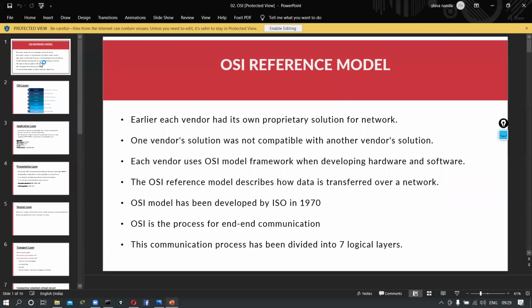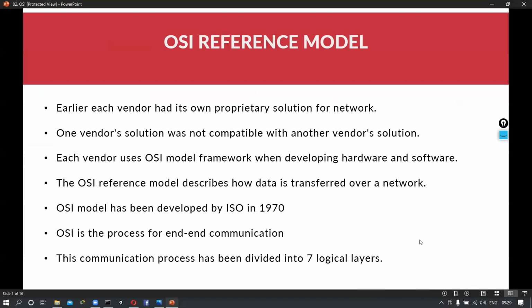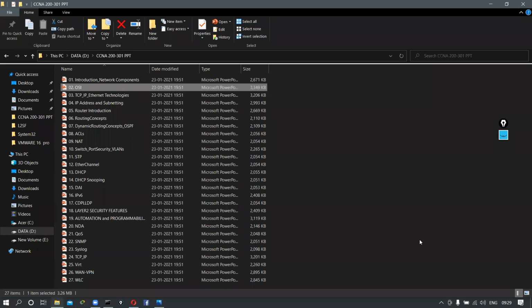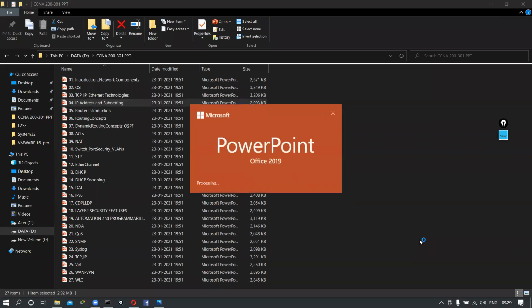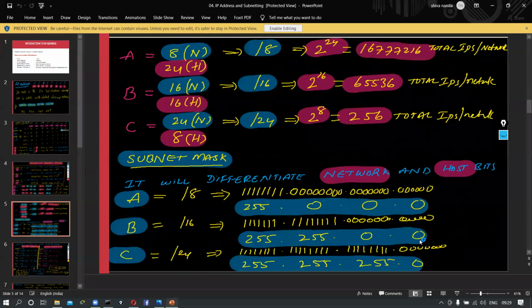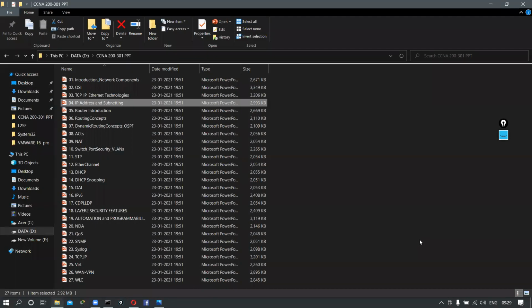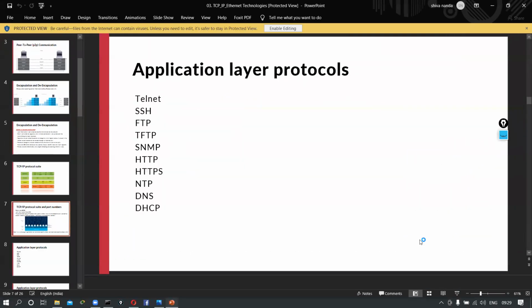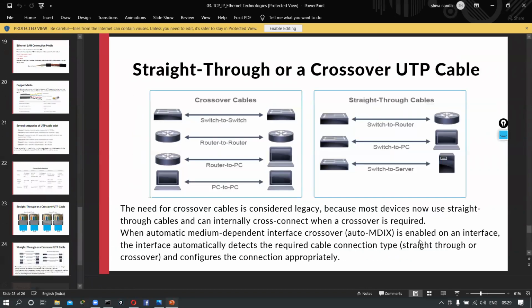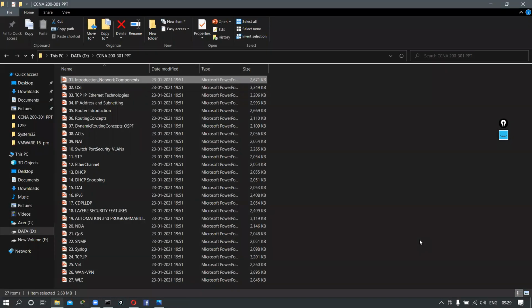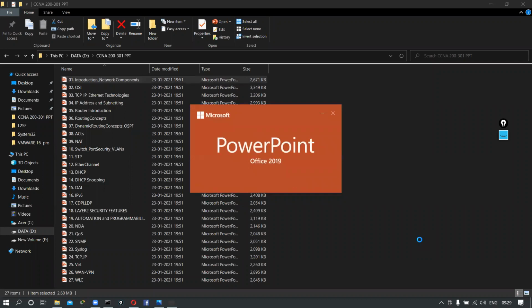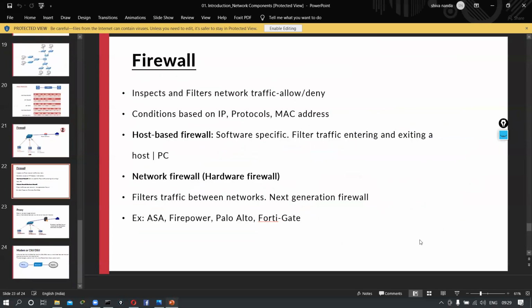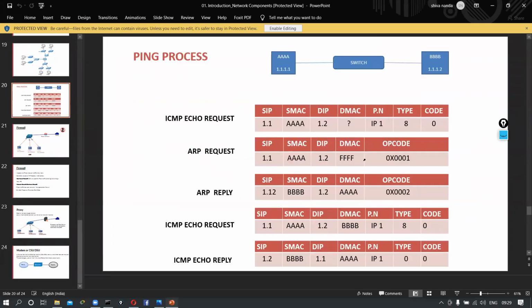This document is newly created. Exactly where is that ping process? I don't know. Let me check one by one. It is not here. And the IP address also won't be there. Internet technologies. No, I think it is in the first only. Yeah, this one.